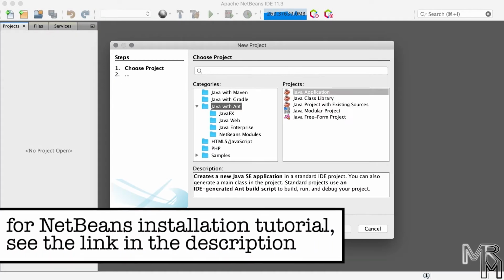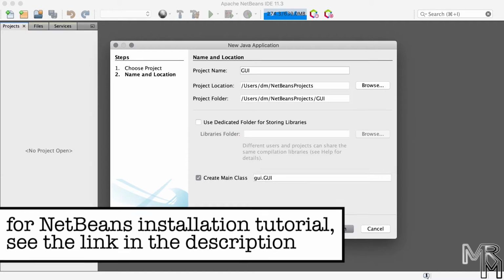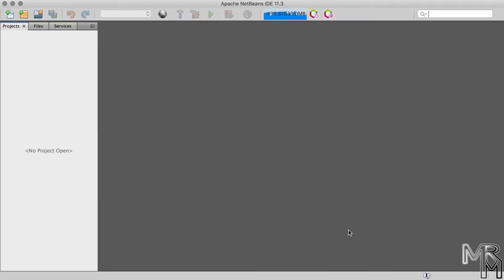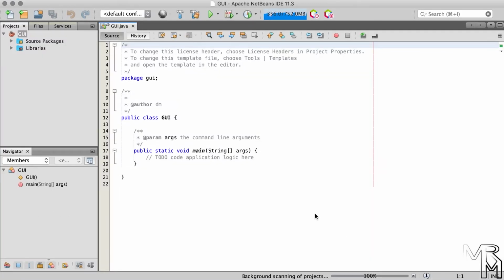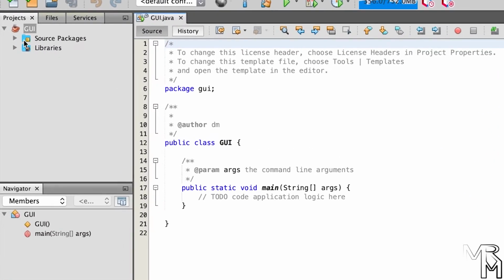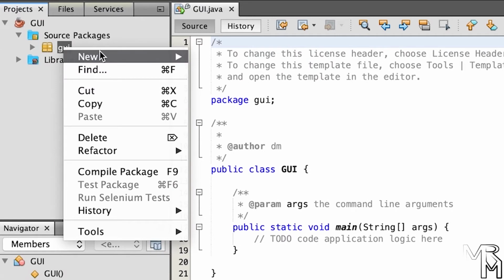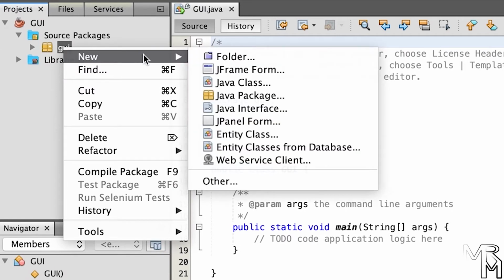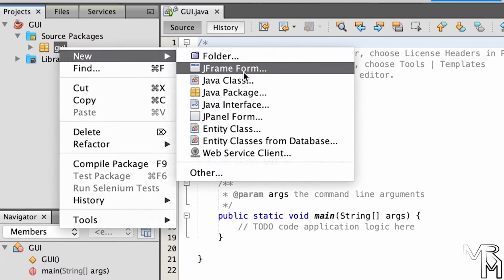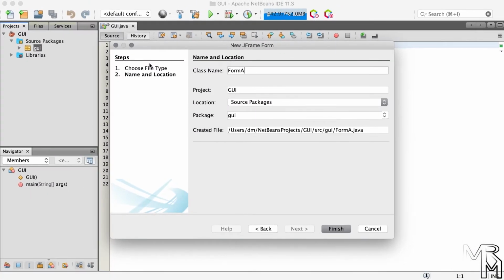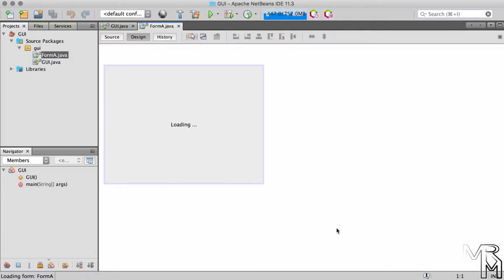Let's create a new project in NetBeans and name it GUI. Let's now add a new file to our GUI package. Does anybody remember how to do that? We need to right-click on the package and select New. Instead of a class though, we are going to add a new JFrame form. Let's name it Form A and press Finish.